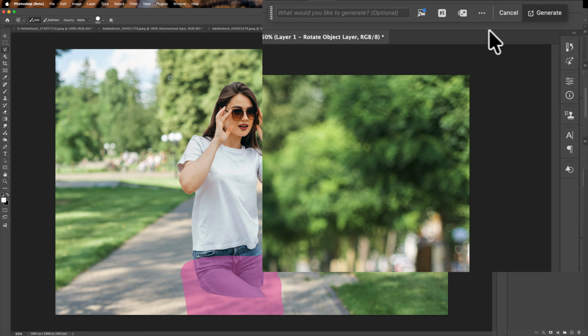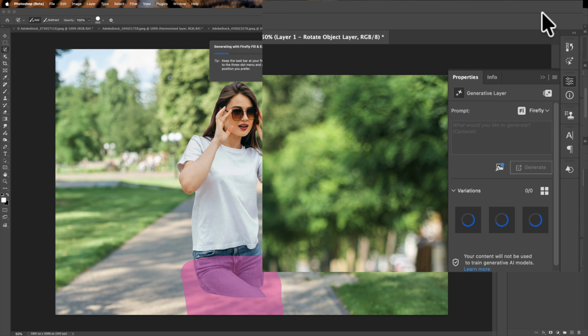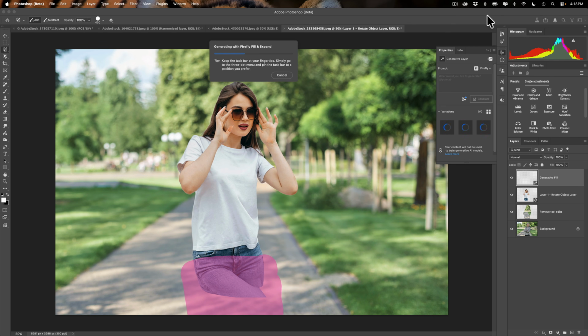That one will work best. And then you don't have to type anything. You don't have to type, give her legs or anything like that. And just click Generate. And then it will use generative credits again and give you 3 variations.